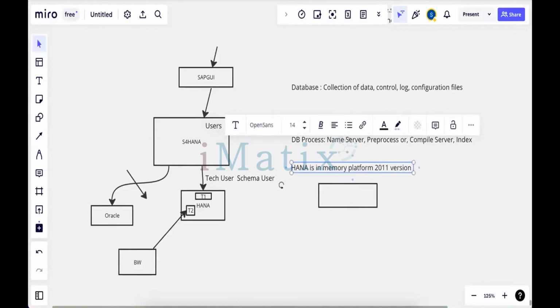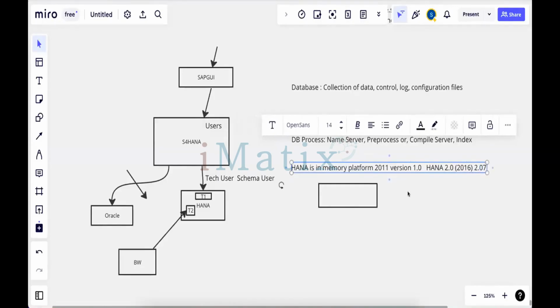Version 1.0, then another version came in 2016. What is the latest version of HANA? The latest version of HANA is 2.0 SPS 07. HANA is an in-memory platform.